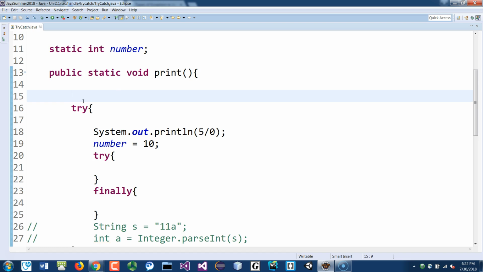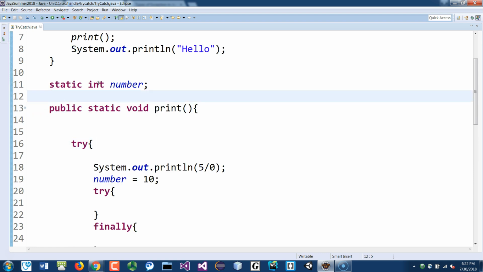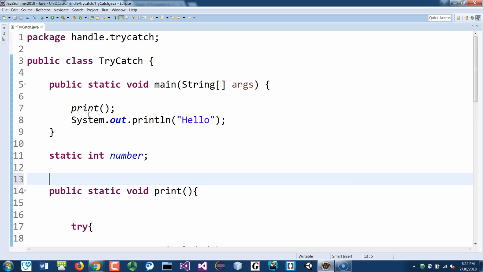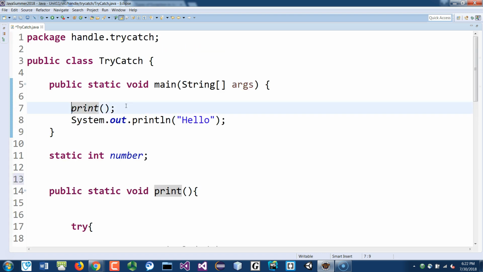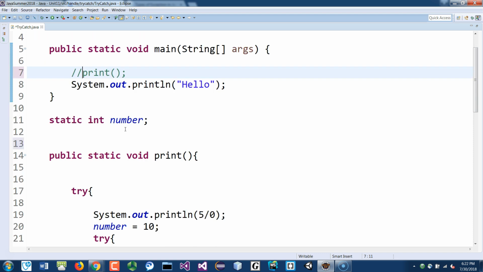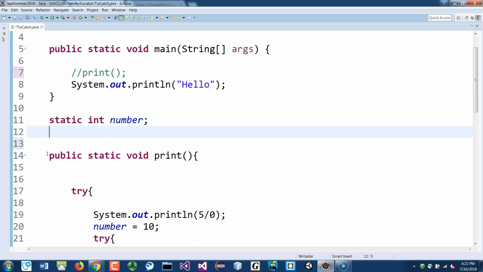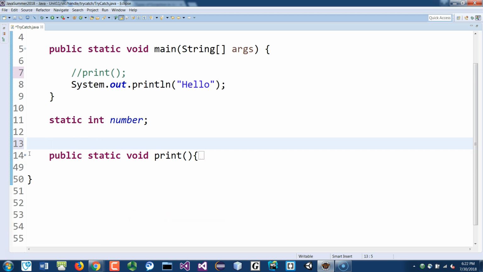But let's just say if you want to write your own custom exception, and you can do that. It's just the cool thing about Java is you can do your own. Okay, so I'm going to go up here, and let me just remove that print statement here.